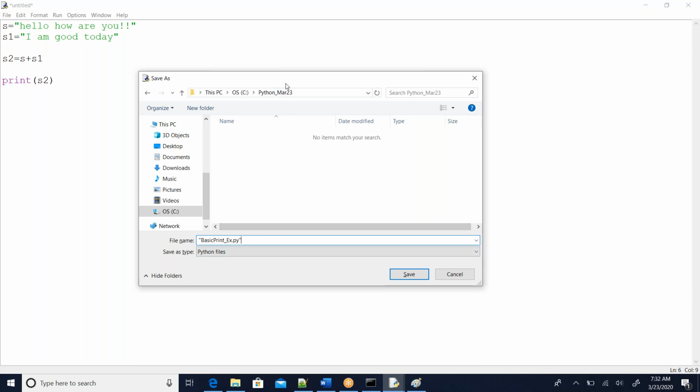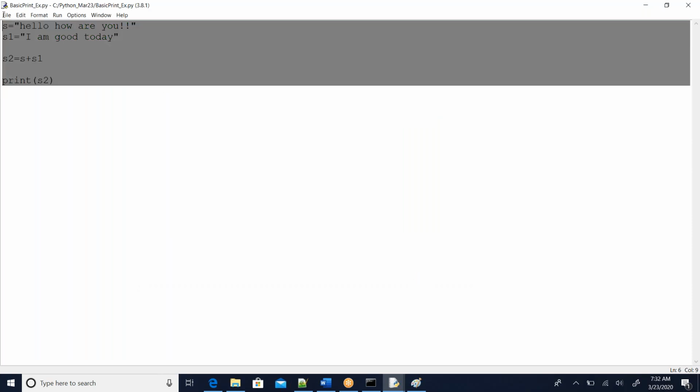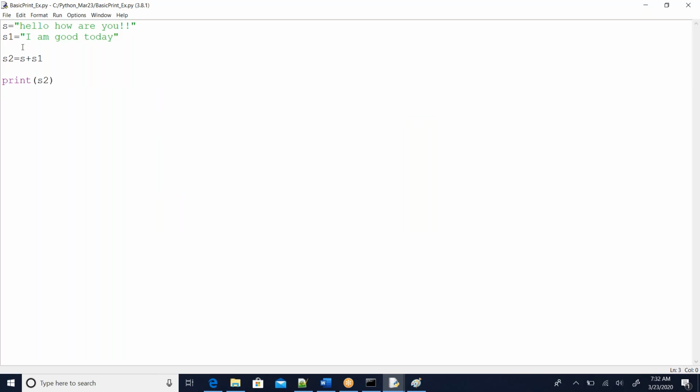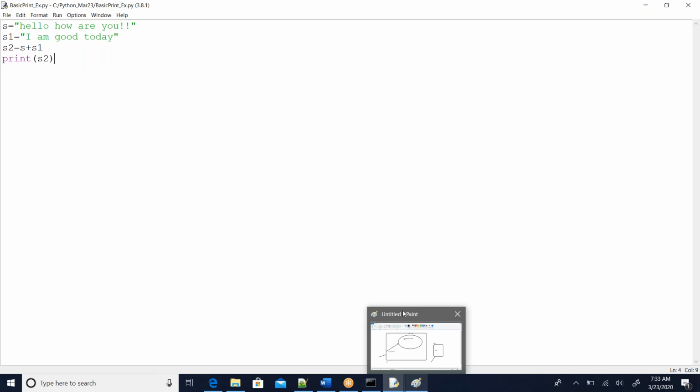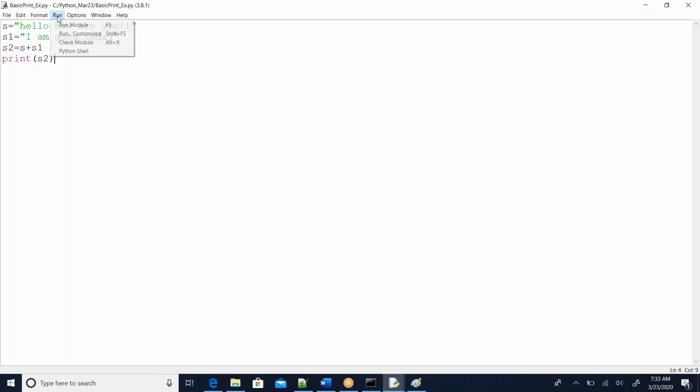I'm saving this file in this particular location, C colon Python underscore March 23rd. Yes, my file is saved. I have 4 lines of code. Our intention here is writing more lines of code, so don't try to understand if you don't. Then how to execute this? Directly go to the Run option here. You have to use the Run Module option or the shortcut key F5.